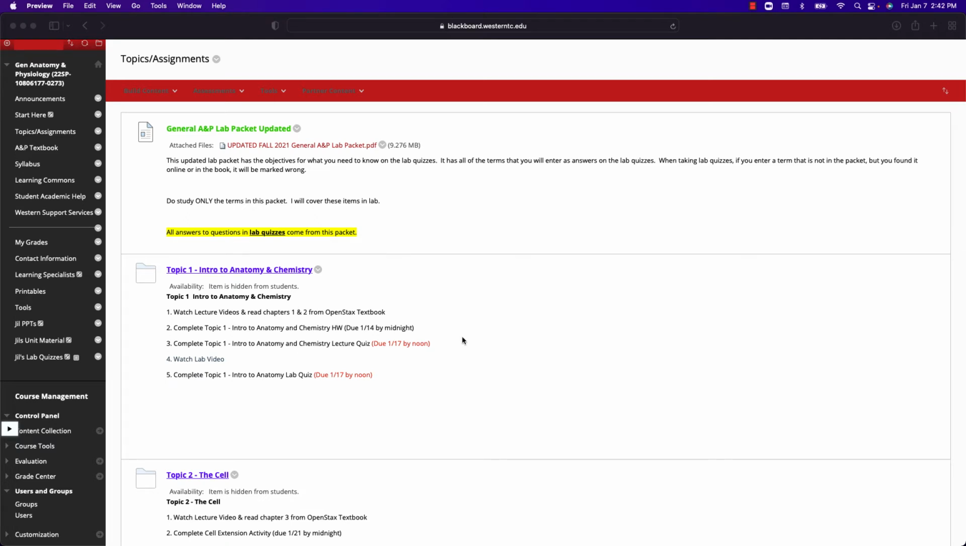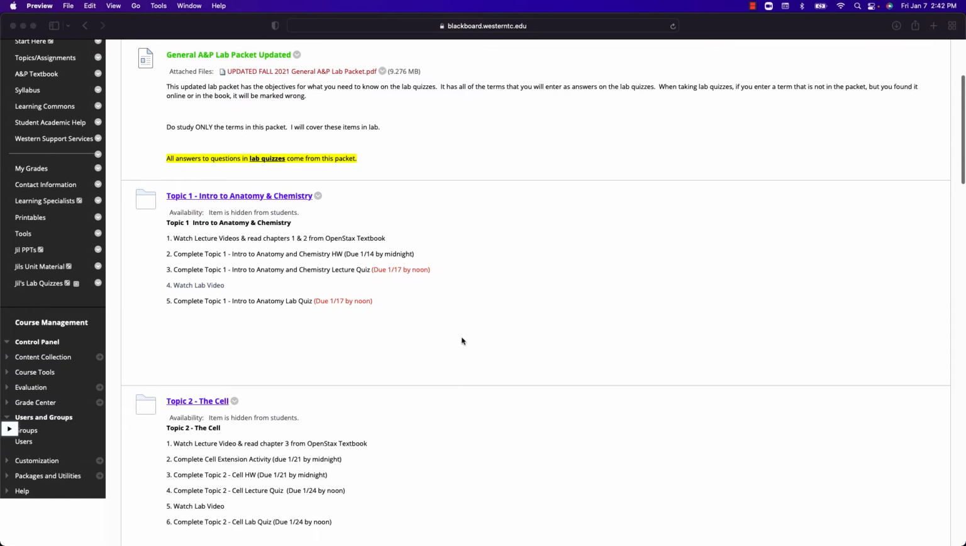As we scroll through here on the Topics and Assignments tab, we see the different units or topics. I have everything labeled out in topics. The first week's material is topic 1, and you'll see under these headings the order in which I suggest you complete that week's material. All right. The first week's material is the introduction to anatomy and chemistry. So it's kind of 2 topics smushed into one, and you'll see that throughout the course. Sometimes we'll do 2 in 1, or 2 over the course of 2 weeks.